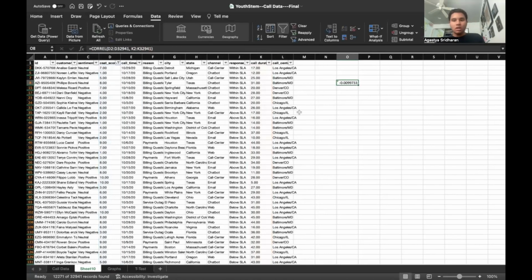There we go. All right, so we're able to see a correlation coefficient. Now, all you need to know right now about the correlation coefficient is that if we receive a value of more than 0.5, where the absolute value is more than 0.5, then we can deem that there is a significant correlation between two values. Right here, we can see the absolute value is 0.0099, etc., which is certainly less than 0.5. That means that there's not a significant correlation between CSAT score and call duration.